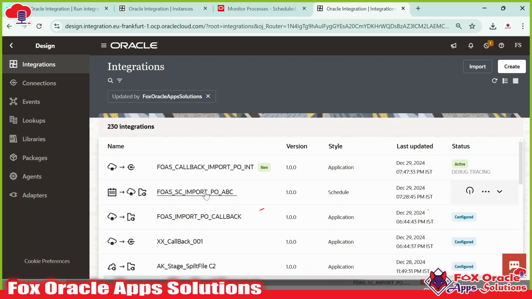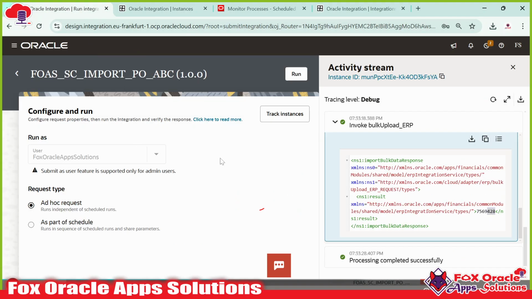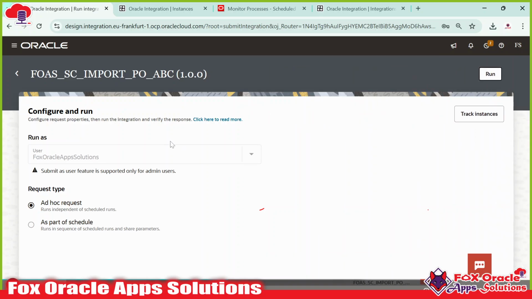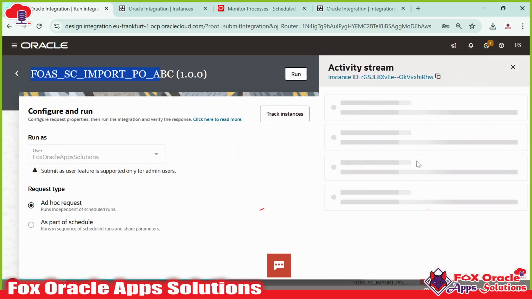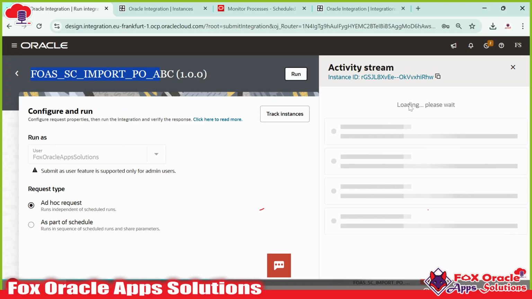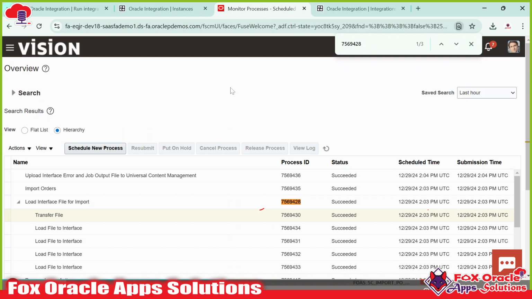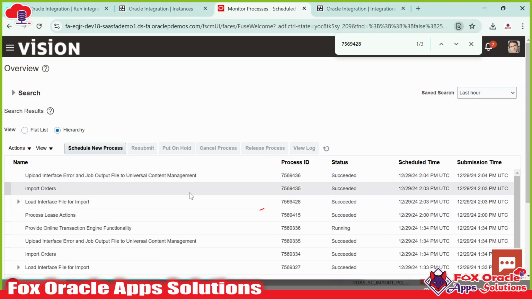So let me run this import integration again. So this is already I opened here the same integration, our FOS SC import PO. So let me run this integration again from here only. So I just executed here. Let's wait for the import job completed. So let me search here. It will automatically invoke that load interface file for import. The recent one is 436. After that, it will get a new one.